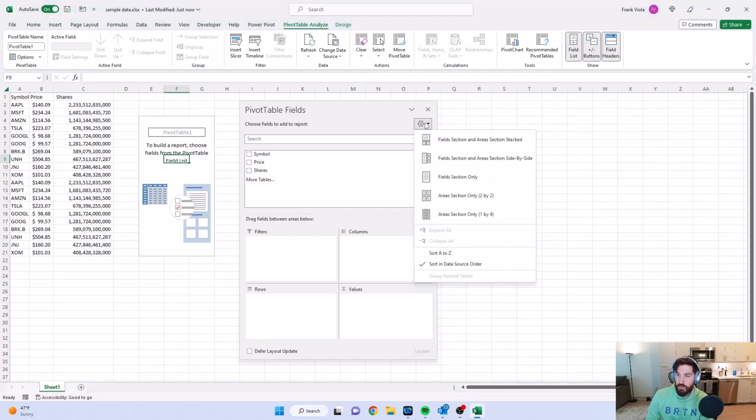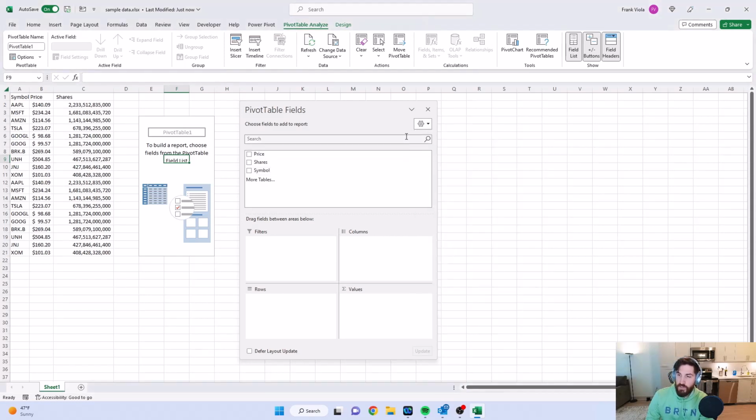Now, if I push this options, I don't know what to call it, settings, you can sort this by the order it's in the raw data, or change it to ABC order. Also, if you'd like to just search for it, if there's a lot of columns, you can always just type it in and it'll give you what you want.